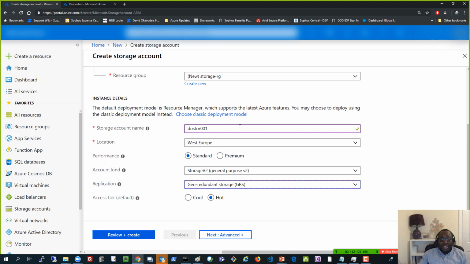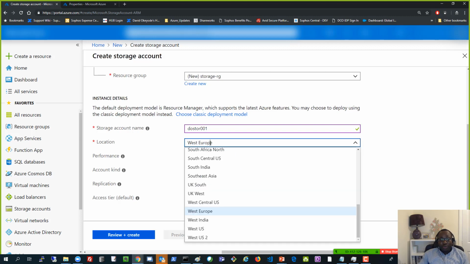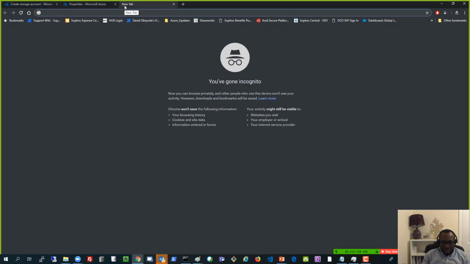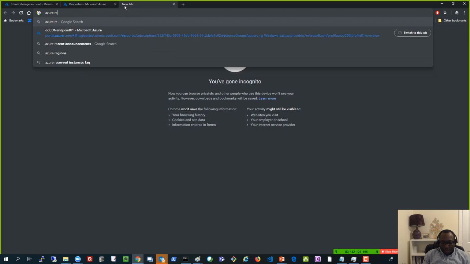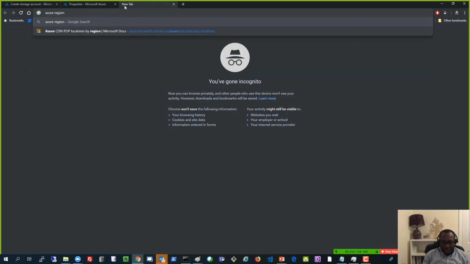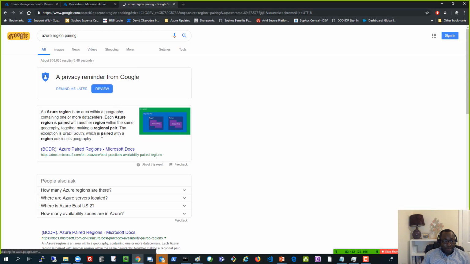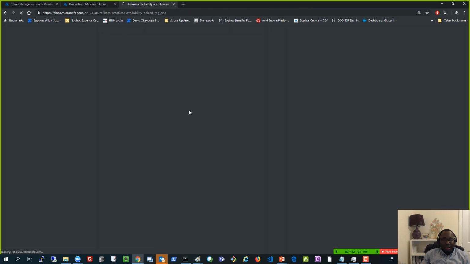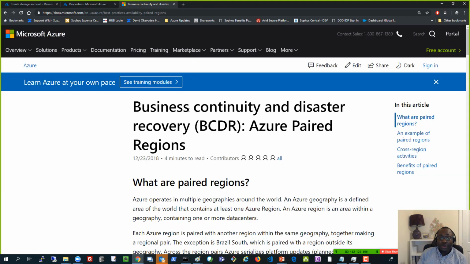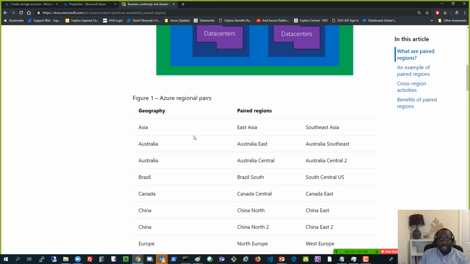So let's say I'm using West Europe now, and I select GRS. 3 copies of my data will be stored in West Europe. The other 3 copies will be stored in the paired region for West Europe, which is North Europe. You can refer to this document called Azure Region Pairing. It explains what the different paired regions are, so that when you select GRS, you know where the other 3 copies of your data will be stored.